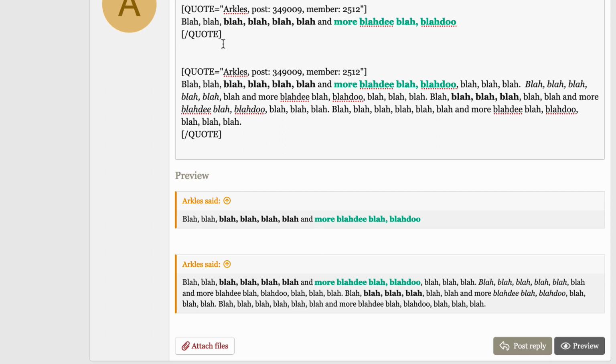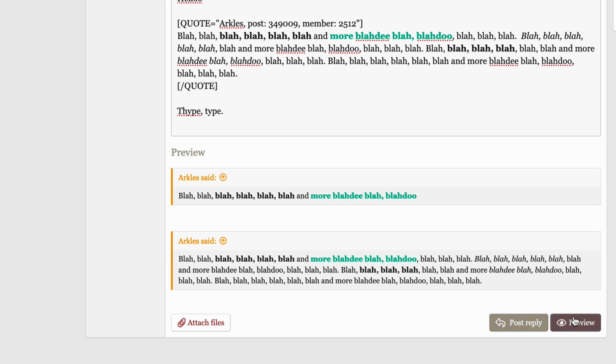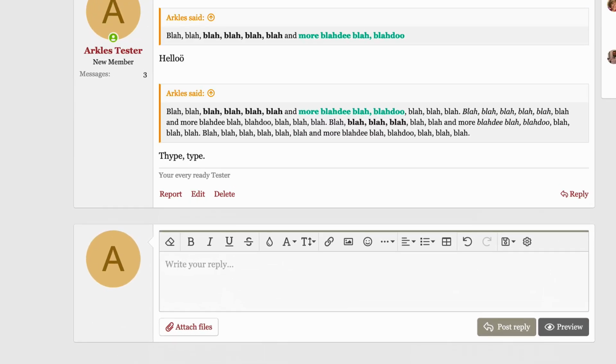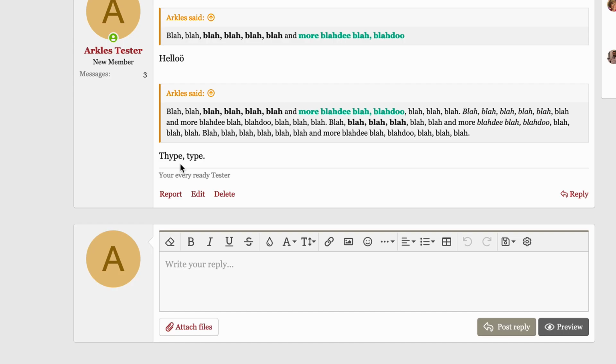If you need to write something in between and you go, hello. Whatever you want to type, you can type. There you go. And you hit preview again if you want to preview, and notice it's there, hello, and type. And you post reply. Again, it shows up. And if you want to see it in the general discussions, here's everything.